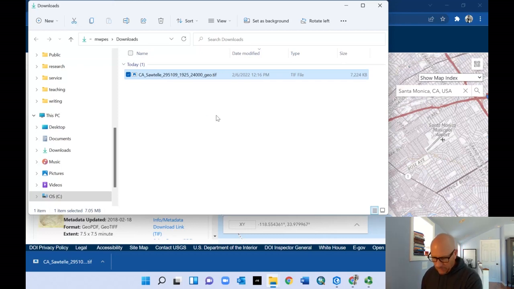So I have nothing in here. You might have tons of stuff. It could be your South America stuff from last week. Other things you've downloaded can be kind of confusing, but this is mine. We've got it here, and it's just this single file. So Sawtelle, 1925, 24,000. You can see recognizable things, and that .tif, beautiful, we got it. I'm going to leave that.